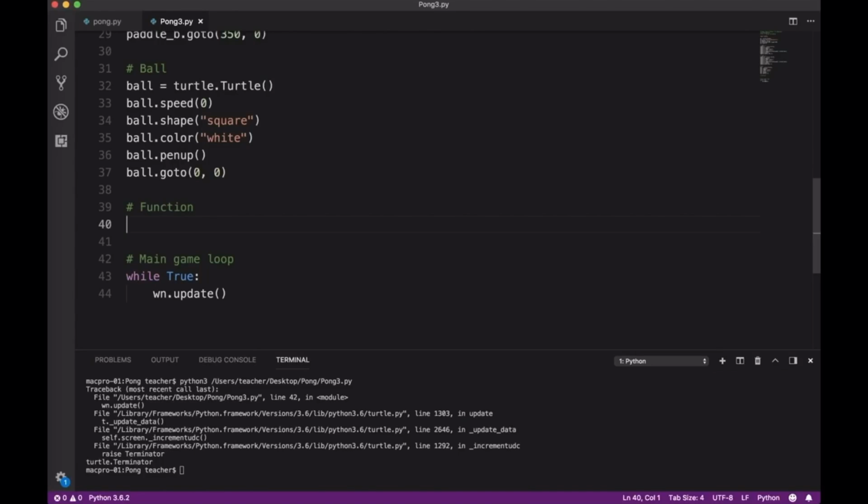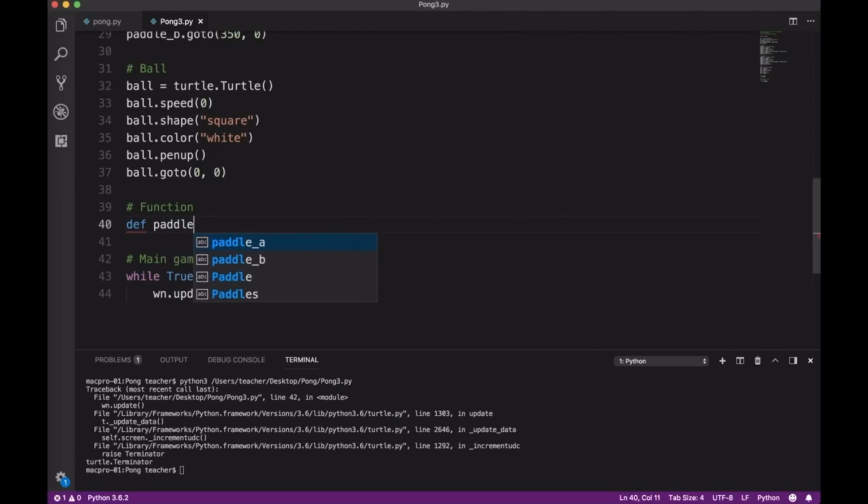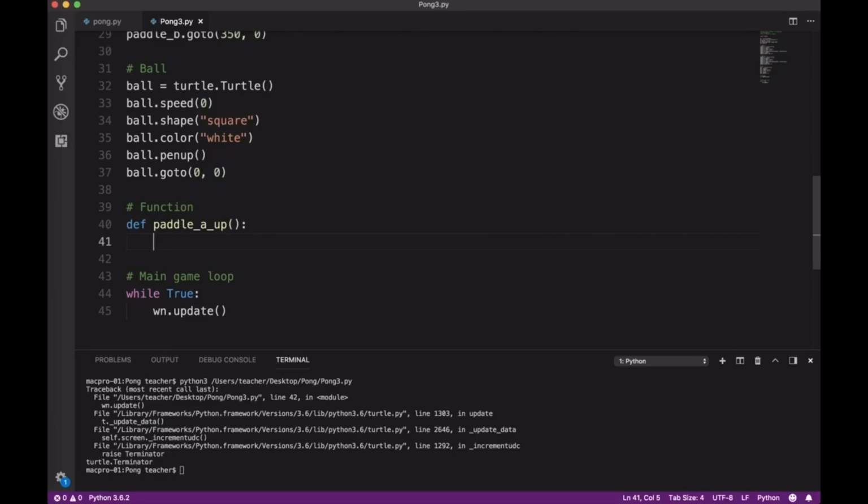To use functions, you first need to define your function, and I'm going to call this first function paddle A up. If you recall in the last video, I talked about doing one function at a time, or one piece at a time, getting that working perfectly, and then you can copy and just make the necessary changes. That's what we're going to do here. So, paddle A up.